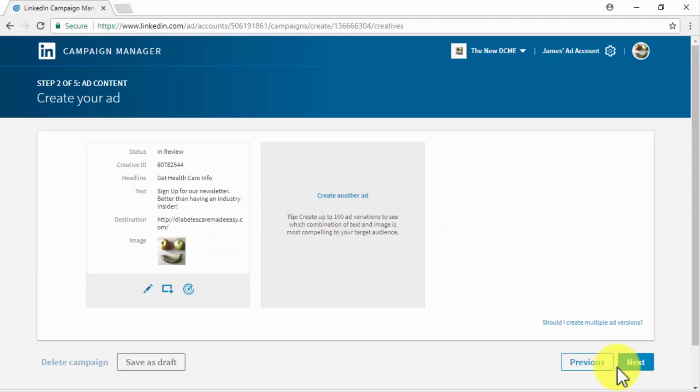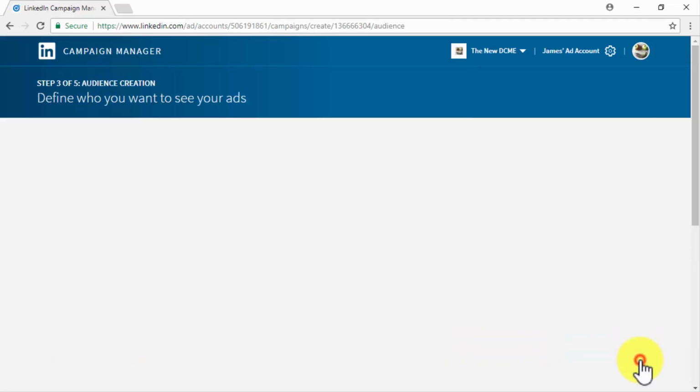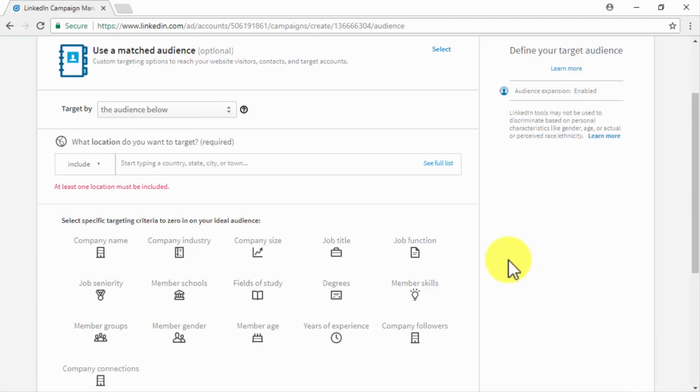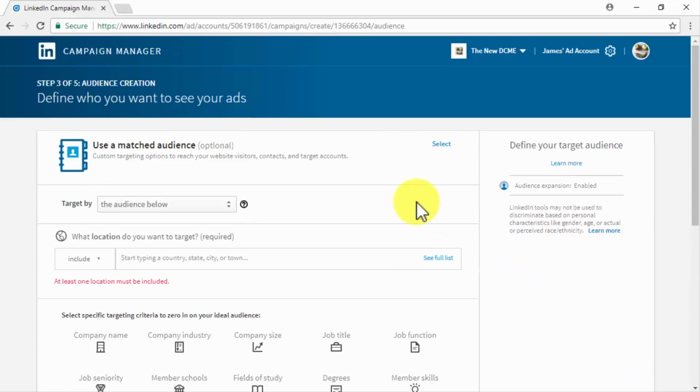Now, before you actually move on to the next step, you will be offered the options to edit your ad, to duplicate your ad, to manage tracking on your ad, and to create another ad to run on the same campaign. For this example, we are going to simply click on Next, as we are not going to edit, duplicate, or manage tracking, nor are we going to create an ad variation.